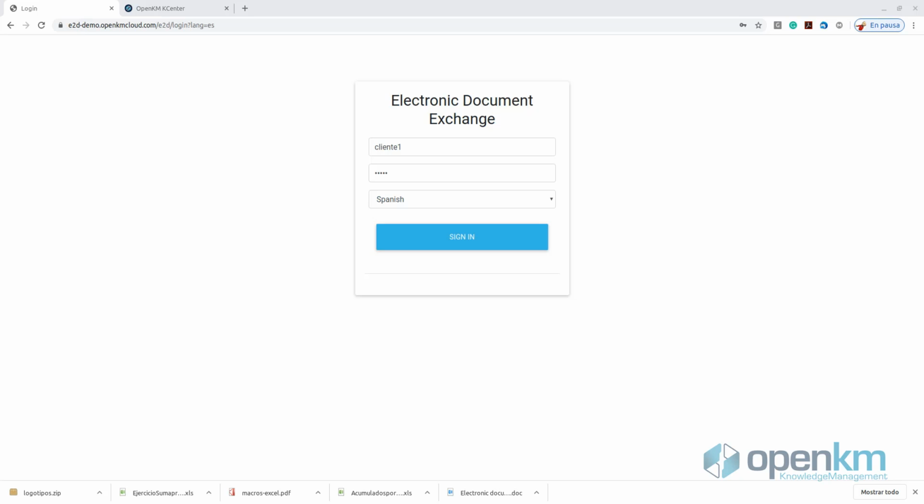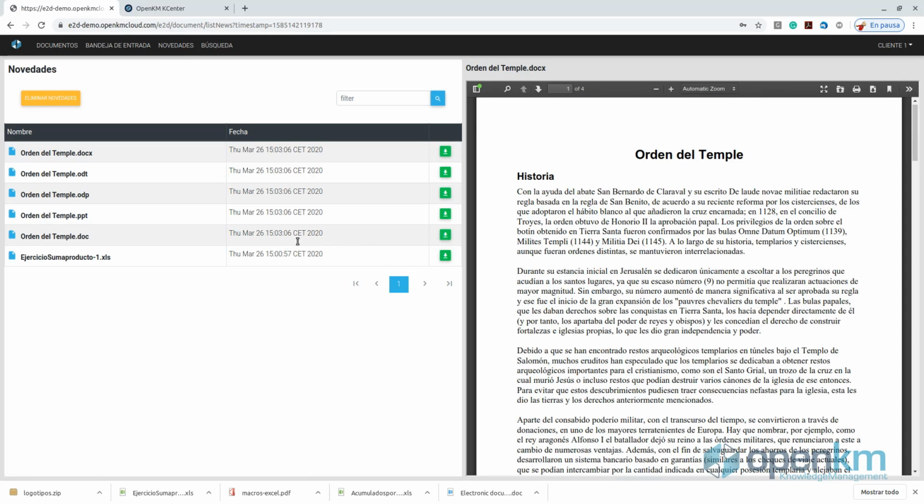Thus, the agency can exchange documentation with its clients, and they, in turn, use the exchange module to send their documents to the company. To see the module, we are logged in as a client. When accessing the application, we see a list of documents.